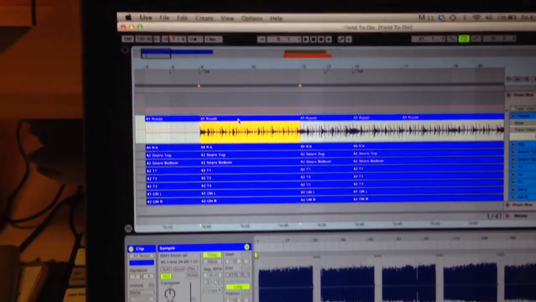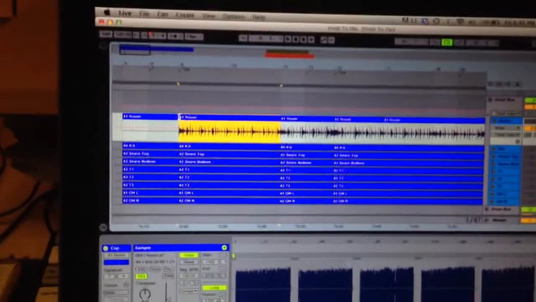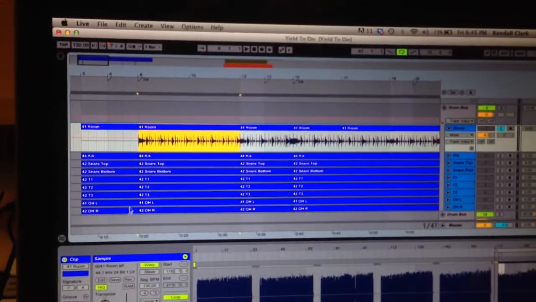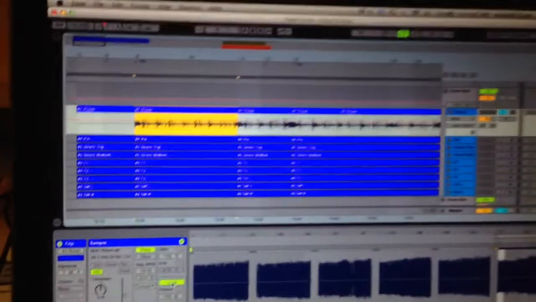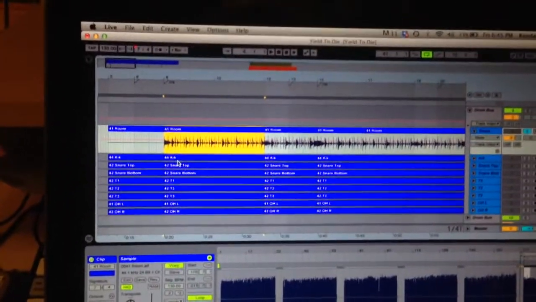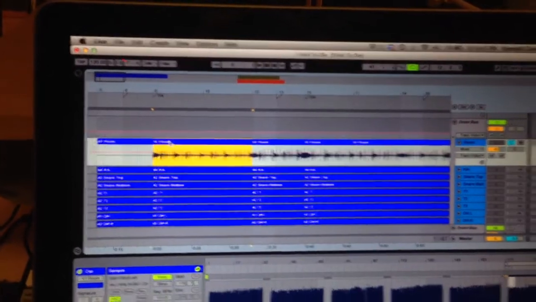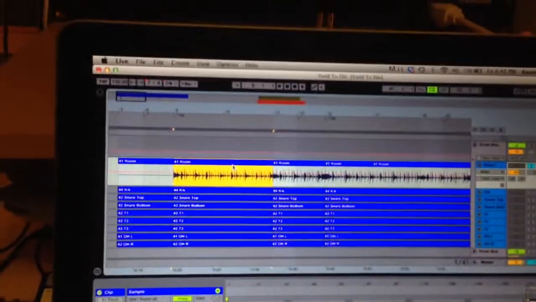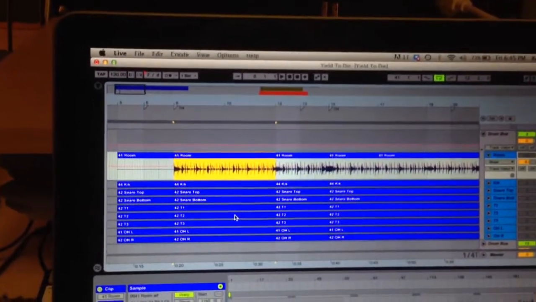And then, sorry, let me back up. After I've done tracking everything, what I do is I select all the clips and make sure that they're all in loop mode. And then I go in and start my comping based only on the room mic, again because it has everything and I don't want to get any time off between the different mics.